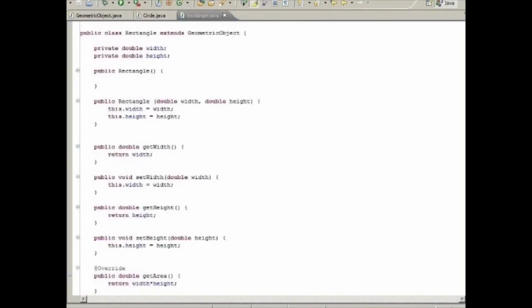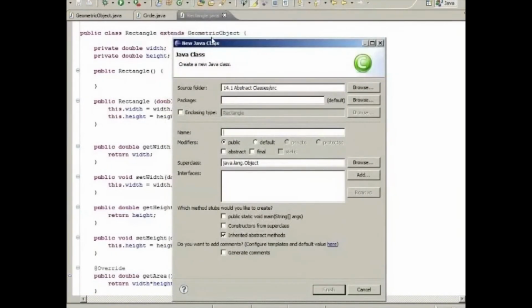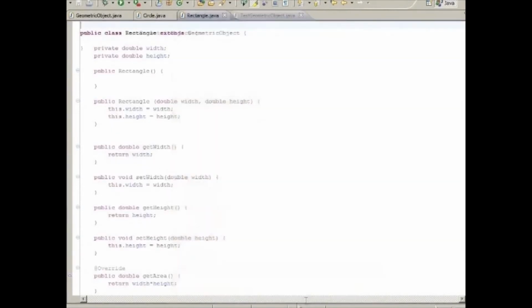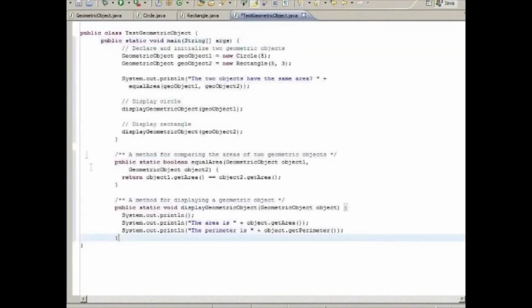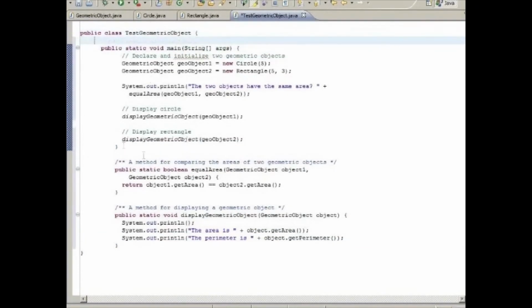So finally now we should test this to make sure it works. So I'll create another class and we'll call this TestGeometricObject. And we'll press finish. Now what I'm going to do here, just to speed things along, is I've got a main method that I'm just going to paste in here. Okay, so what have we got here? Well, apart from the fact that the formatting's a bit messed up, copy and pasting is interesting.